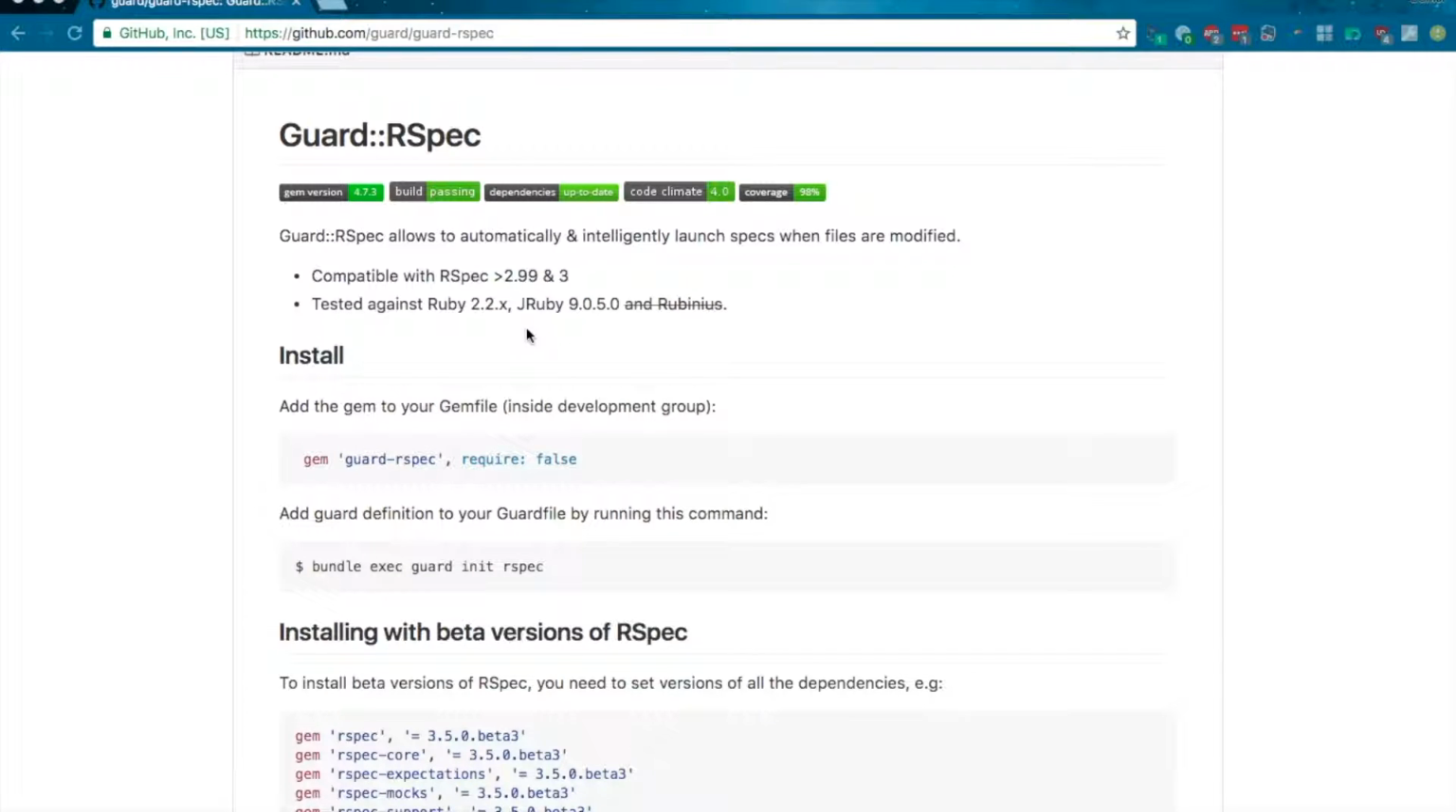Hey everyone, in this video we're going to be looking at the Guard gem, what it is, why it's important, and how you can get started using it. A lot of you, hopefully most of you, are using RSpec or something like it to test your Rails applications. If you're like me, you find it fairly annoying to run your specs over and over again, but you do it begrudgingly. But if you're like the developers of Guard, you decided to do something about it.